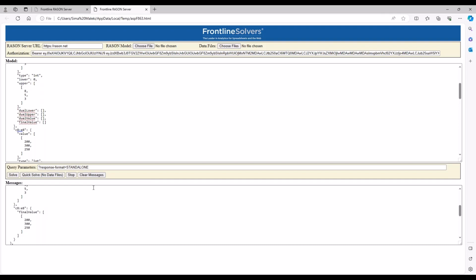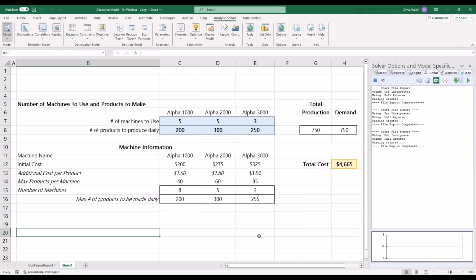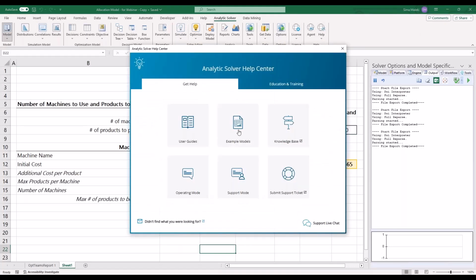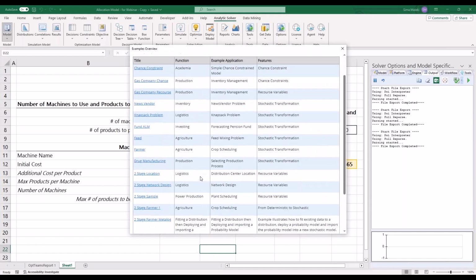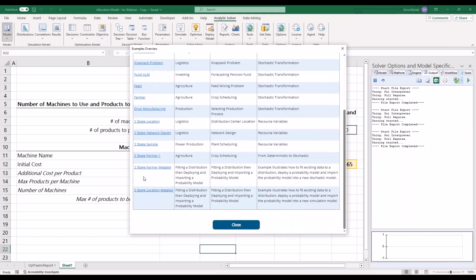I'm going to stop the deployment options here, and in the remaining time, I want to focus on stochastic optimization. Any questions? Let's go to help, example models, stochastic optimization example, and let's look at two-stage farmer.